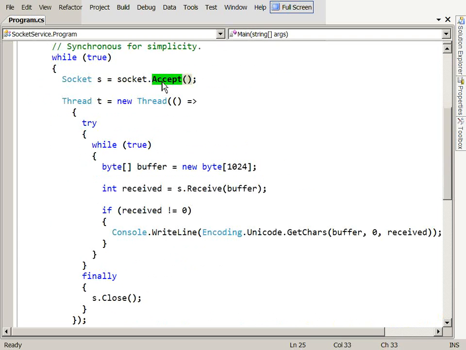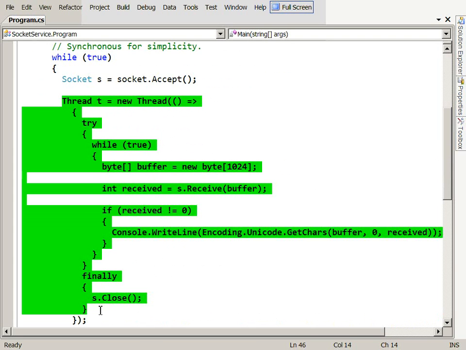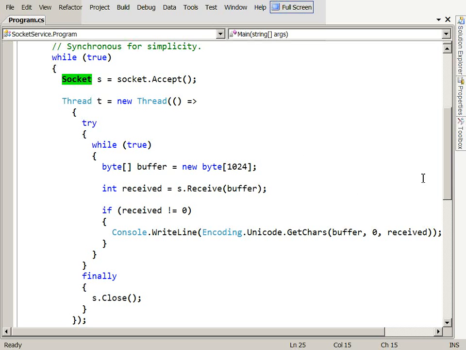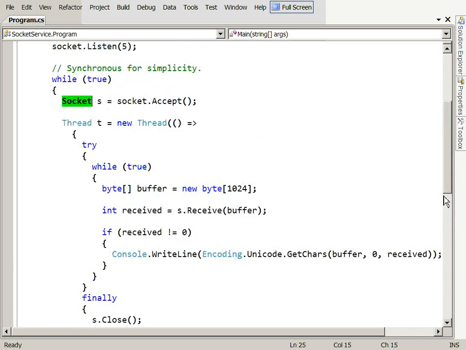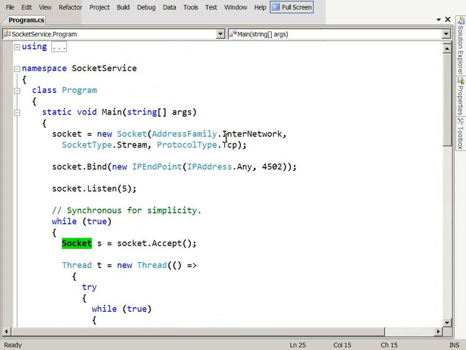socket, and then again, really to be lazy, I kick off a new thread to manage the communication with that incoming socket. All I do is continuously read data from that incoming socket, and anything I receive I write out to the console, and finally we close off the socket and that thread will disappear. Meanwhile, our main thread will carry on accepting the next socket, and so on and so forth. So it's a simple socket based server, and it listens, as we say, on port 4502.